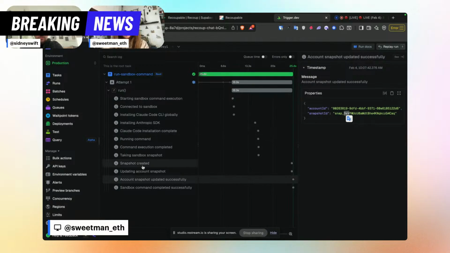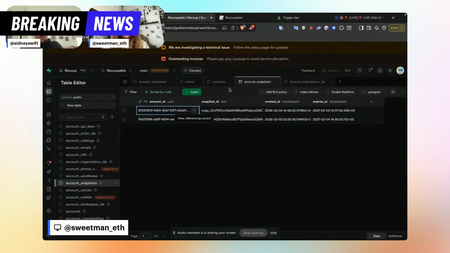Next step is figuring out how to actually get the output from this so that I can show the file system on the front end. Question in my head is, should I update this account snapshots table with a column for file system?